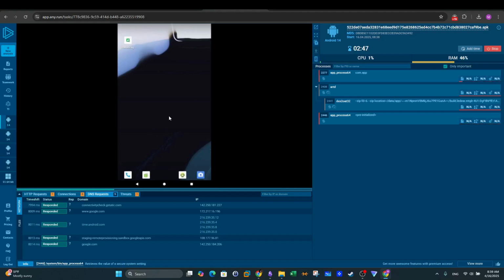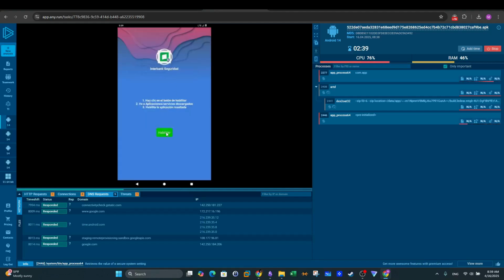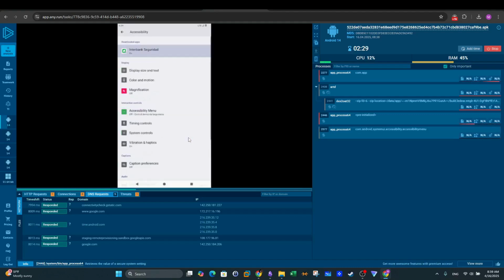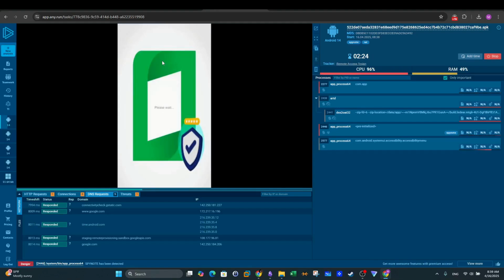Okay. There's a slow response. All right. So now we have this. This is text in Spanish, probably, or Brazilian. And we have this. We're going to click on this button, and now it's asking for the accessibility. Turn on the accessibility. Okay, let's wait.